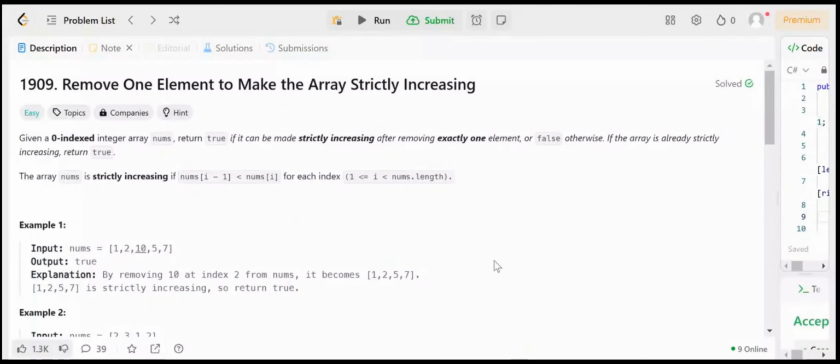Everyone, welcome back. Today we will look into the easy level problem on Leetcode called remove one element to make the array strictly increasing.